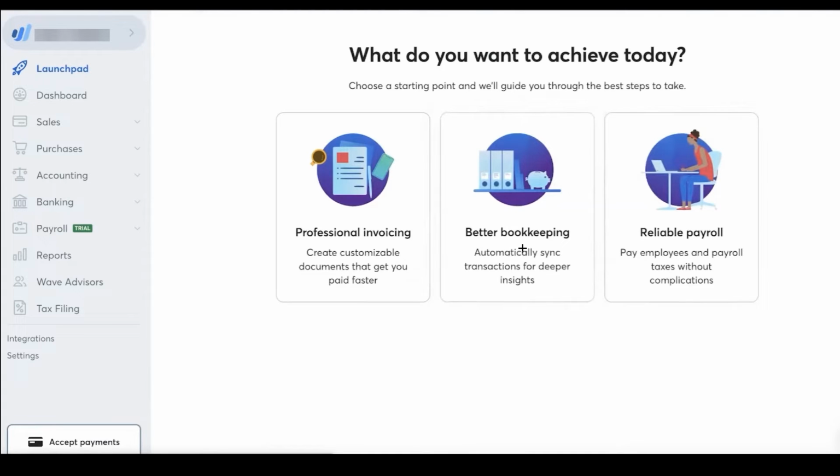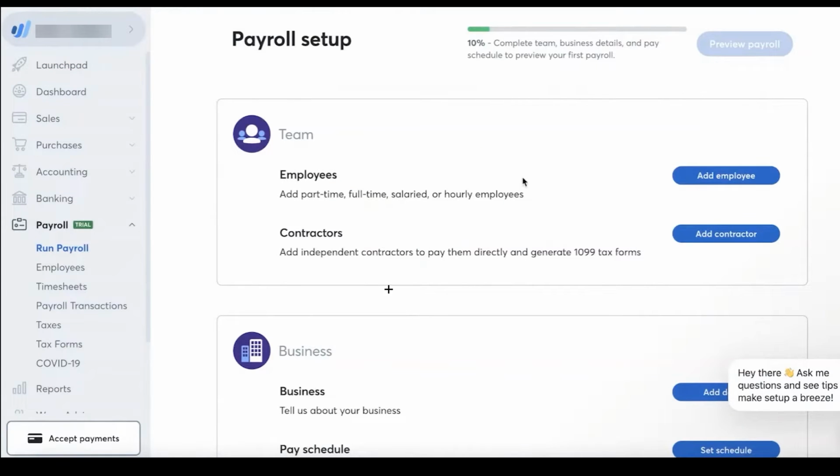We have our better bookkeeping, and the last one is reliable payroll. You can pay employees and payroll taxes without complication. So let's try this one. So you get the idea. Once I click on this, on the left side you will see that it would take me over there like a launchpad, right? So once you click on this, as you can see on the left side we are at payroll.